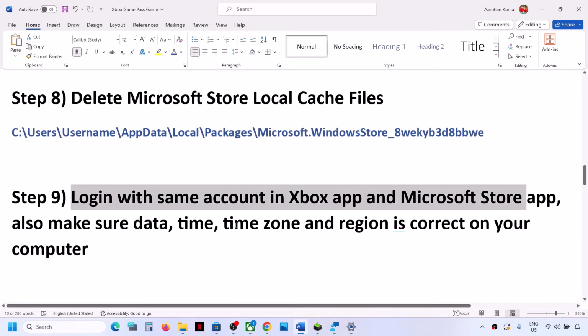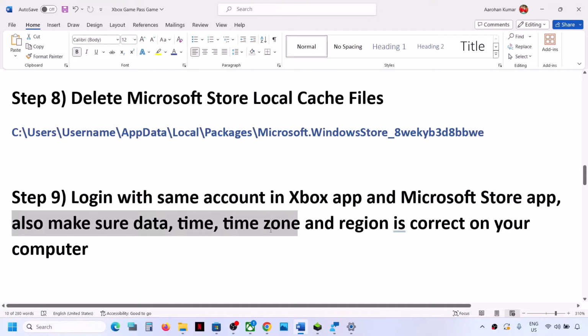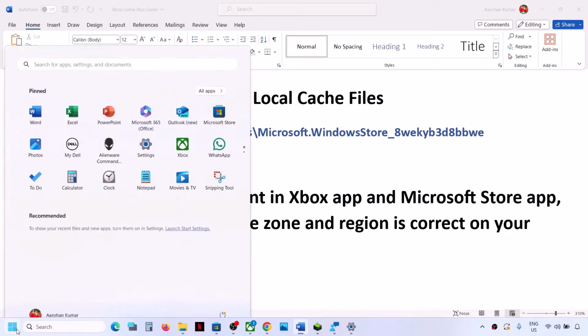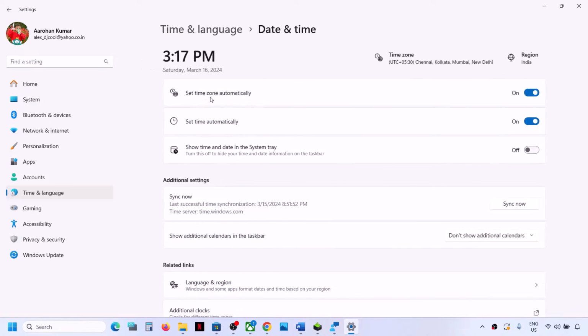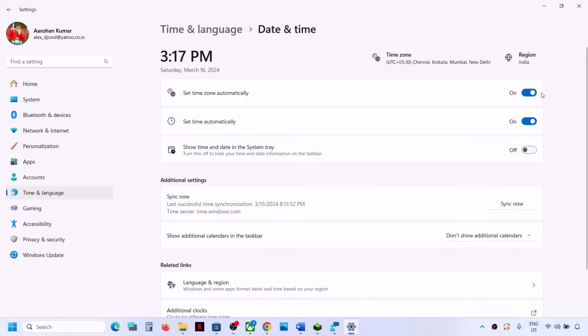Now the next step is to make sure date, time zone and region is correct on your computer. So make a right click, go to Windows settings and then go to time and language and then go to date and time. Now make sure set time zone automatically is on over here. Also make sure set time automatically is also on over here. Make sure both are on, and then click on sync now. Sync now is important. If you receive errors like red color, something like that, click on sync now once again.